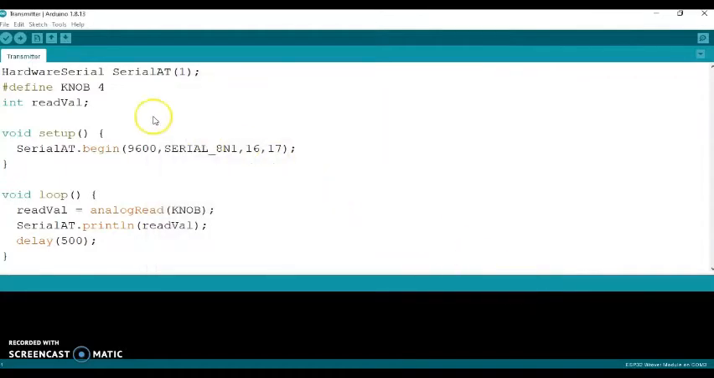Now we see the code. We use the hardware serial to communicate to the LoRa module, and we use pin number 4 of the ESP32 for the potentiometer input, and we define one integer variable readVal. In the setup, we begin the hardware serial, which has pins 16 and 17. Those are the wires we connected in the diagram. In the main loop, we use the analog value of the knob for pin number 4, read it and store it in this readVal variable. Then we transmit using println of the reading value, then delay 500 milliseconds and start over.